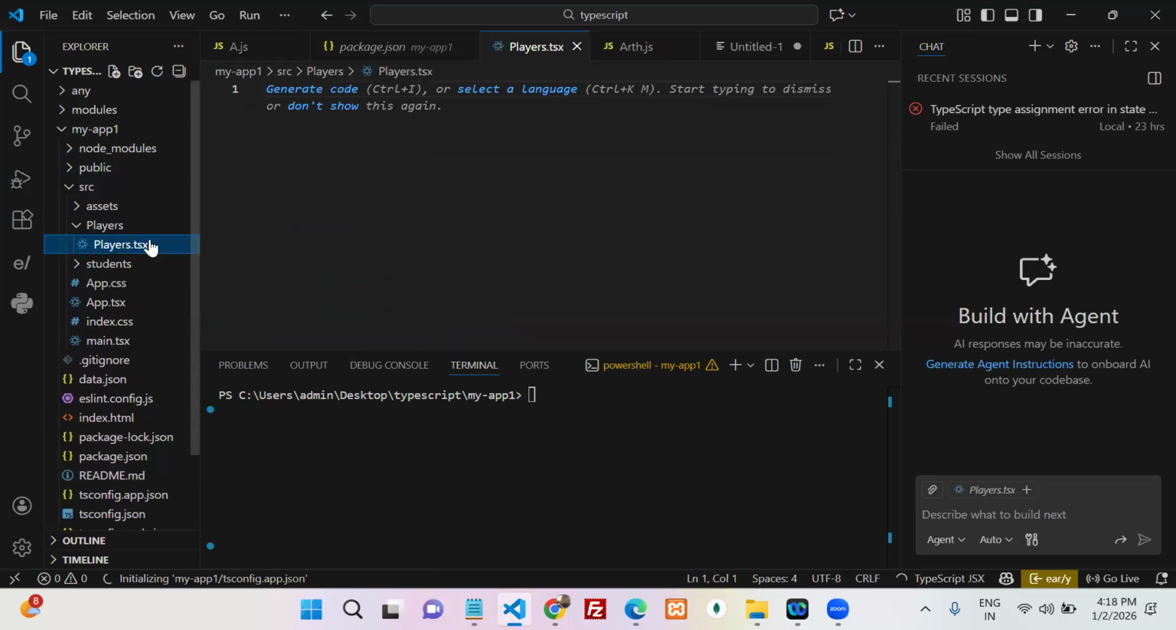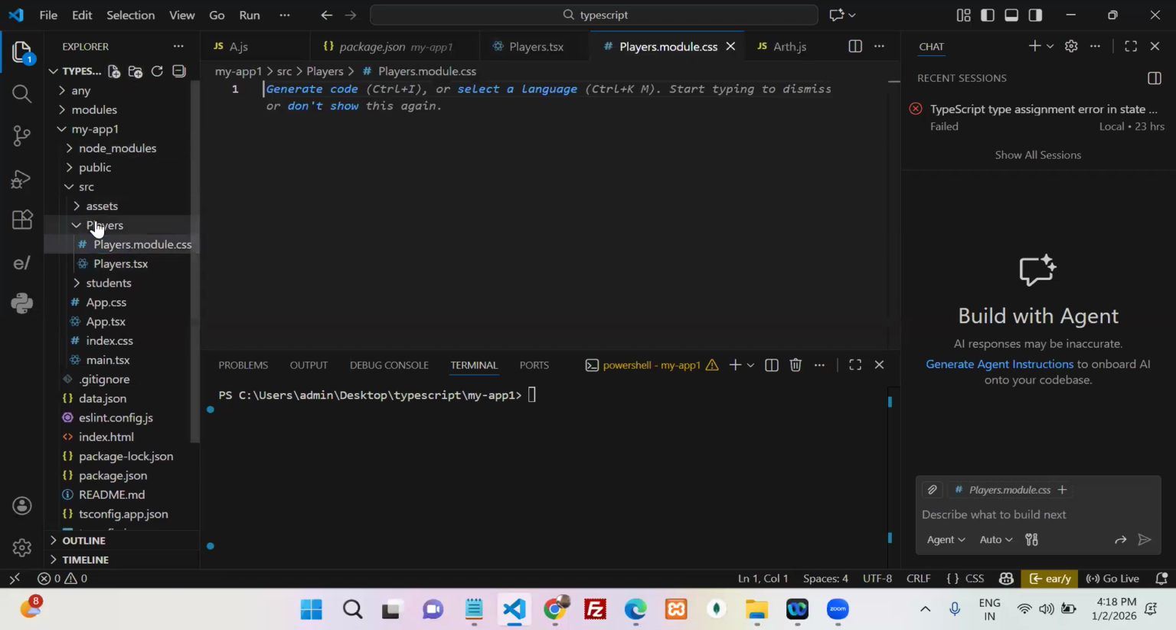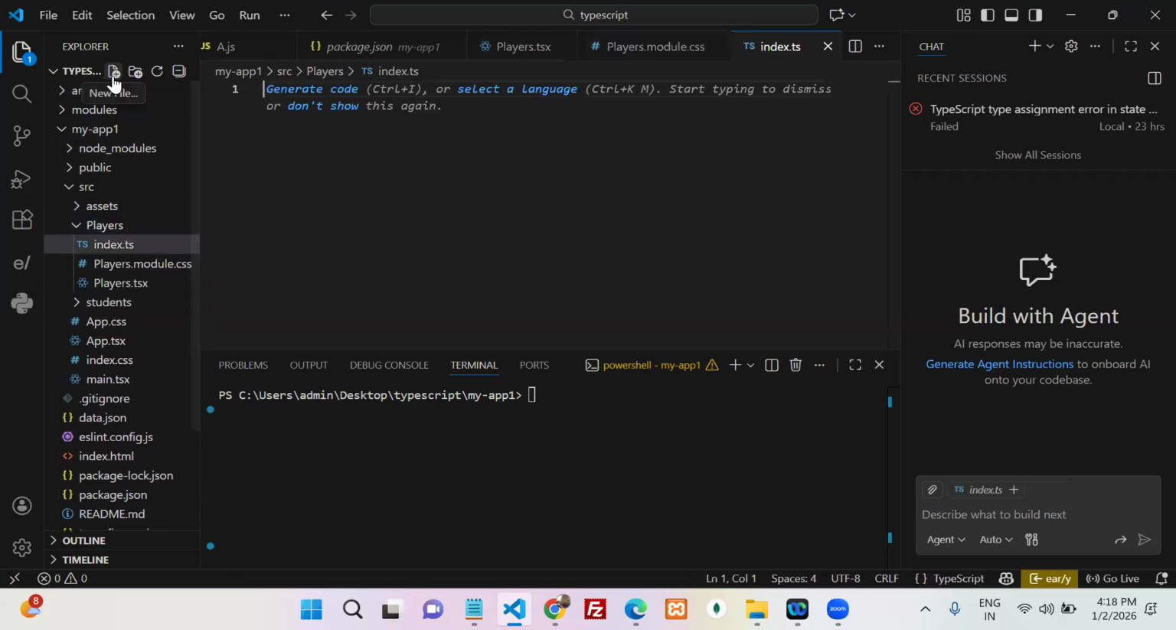TSX one file. The next one is what? TS. Players.module.css. Now you can see your application is also the same as this. The next one is what? Players dot, index.ts. See, your application is the same as that. You can check any folder you open. These 3 files only you can see now. Index.ts, and the normal module.ts, module.css, is it there or not?